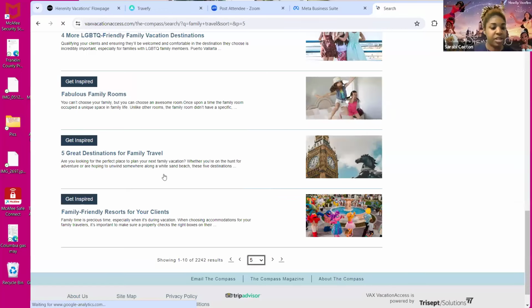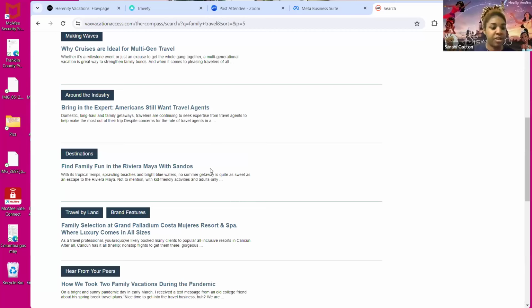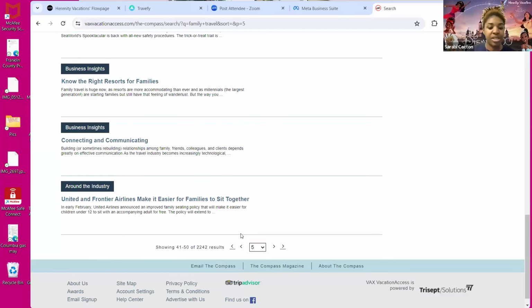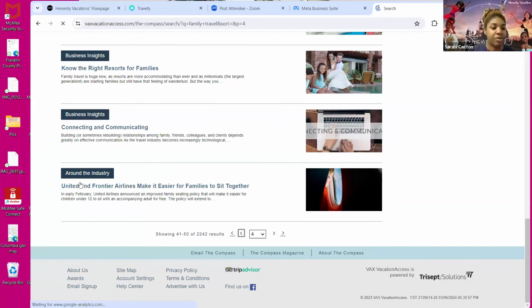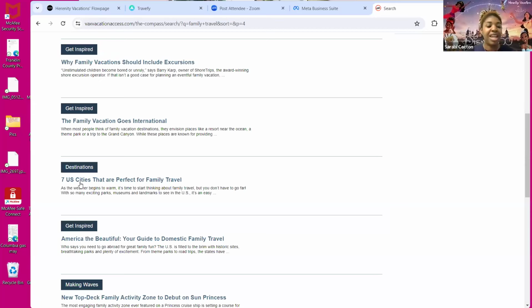Why cruises are ideal, da, da, da, that's not what I'm looking for. Family Halloween fun. What I'm really looking for is the ones that kind of have like a 4 to 5 kind of list. I have that one already. Okay, here we go. We're gonna do this one. 7 US cities that are perfect for family travel.